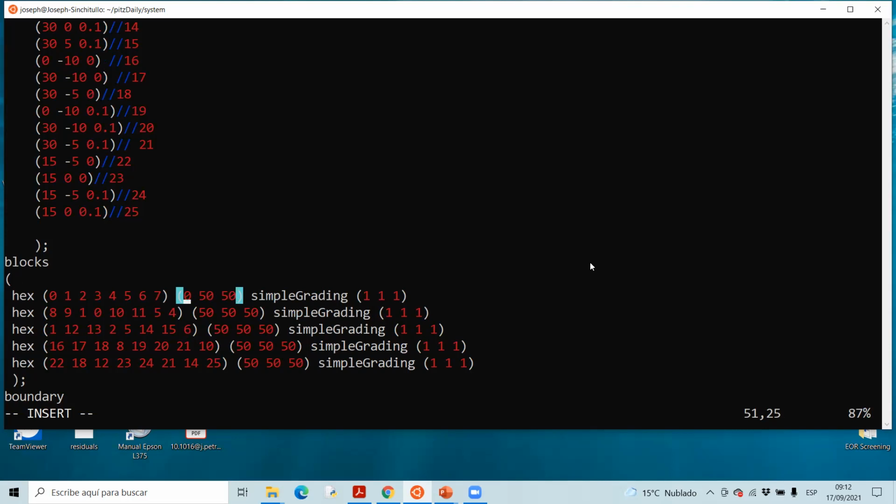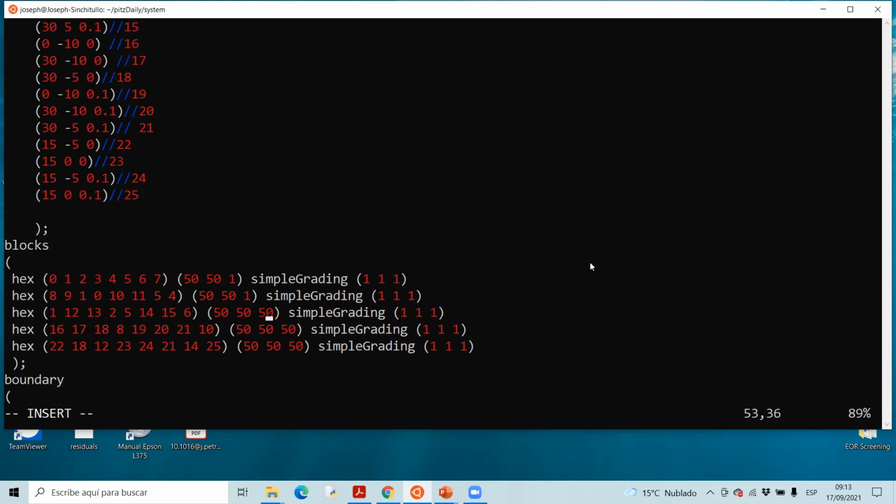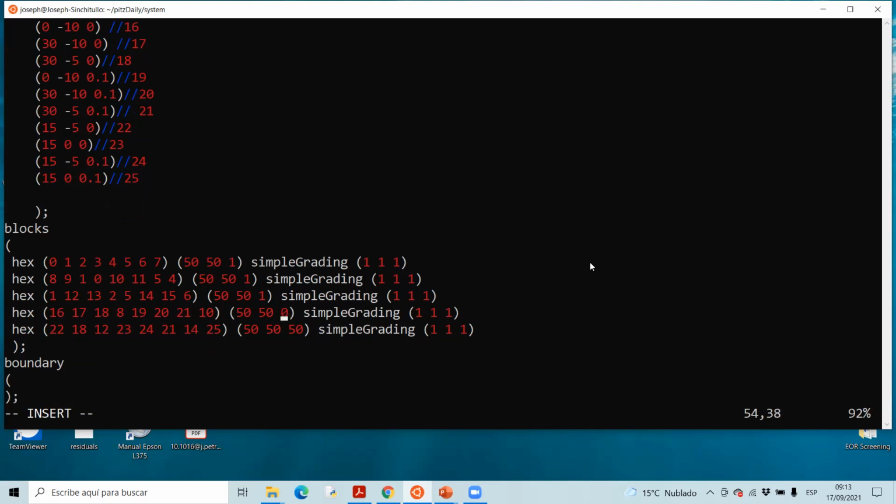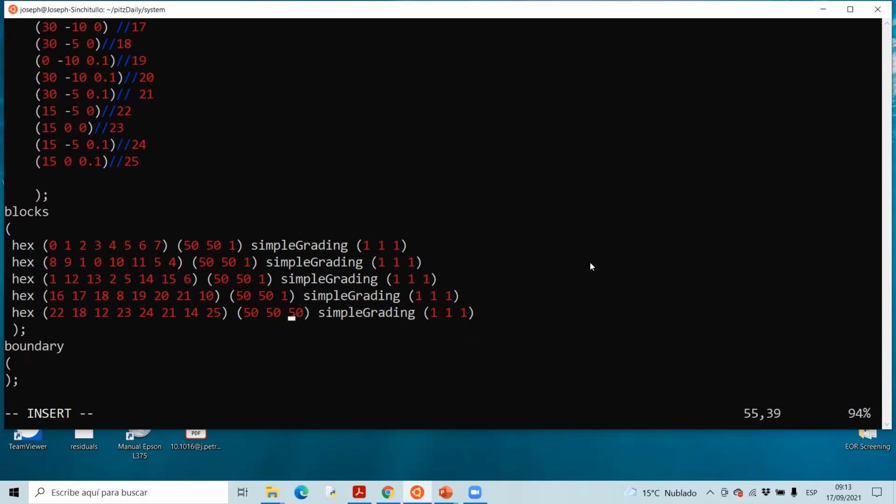Not along the x-axis, along the y-axis? Only along the z-axis. Not y. Only along the z-axis. Yes. Change this to 1. Same with the next one. Good. Same with the next one. Same with the next one. Same with the next one.